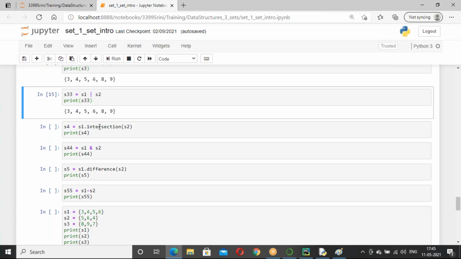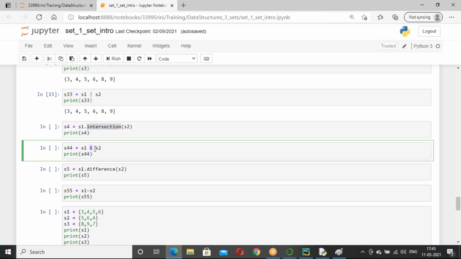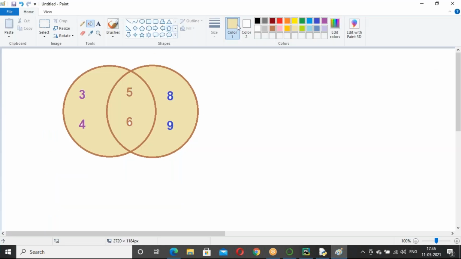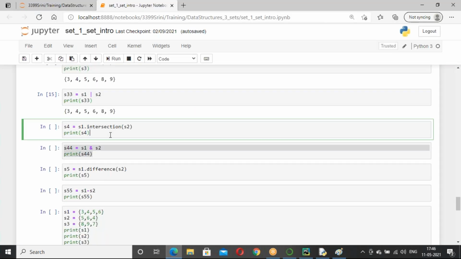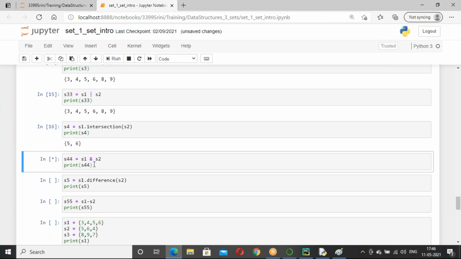Intersection, only common values. Either you can use the intersection method or you can use the ampersand operator. This is the intersection operator. What is the output of intersection in this case? 5, 6 is the intersection, right? This is the output of the intersection.